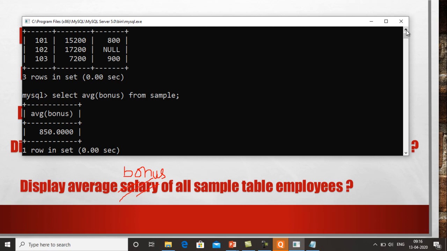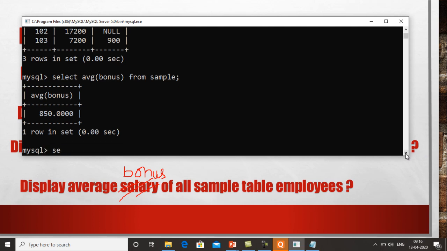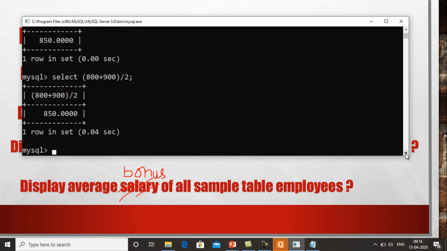Out of these values, the AVG function simply ignores the null value because it doesn't consider null values in its calculation. It will find the average of 800 and 900. It will not include the null value. After calculating, it is giving me the result as 850. Let me see whether the average of 800 and 900 is 850 or not. I can simply check it from here also. Select 800 plus 900, this is the sum of terms, divided by the number of terms, that is 2, and when I press enter you can see that I am getting the result as 850.